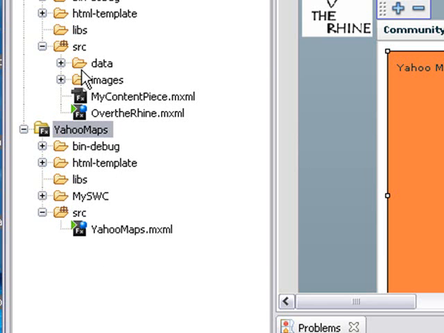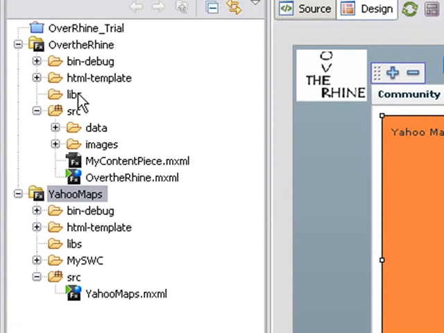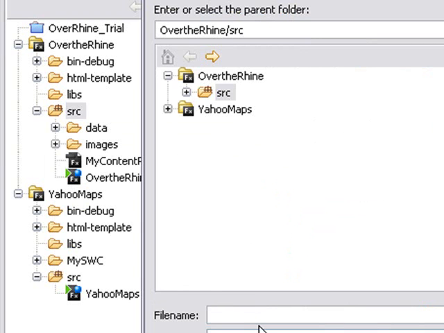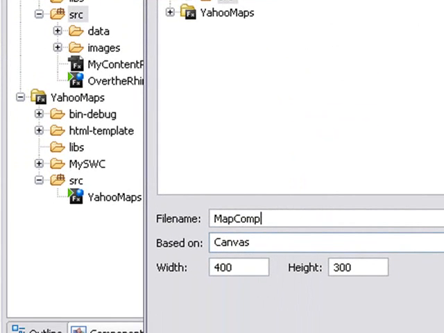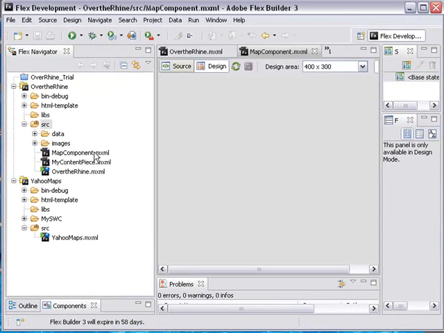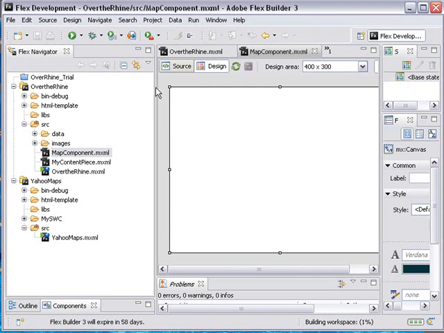We want to create a component in Over the Rhine and put that Yahoo Map application into that Over the Rhine map component. So go to your Over the Rhine, go to the SRC folder, right-click and go New, and go MXML component. And we're going to type in map component. And we don't care about this width and height right now, so take that out. And hit finish. Good. And now you have a blank component that you're ready to cut and paste code into.